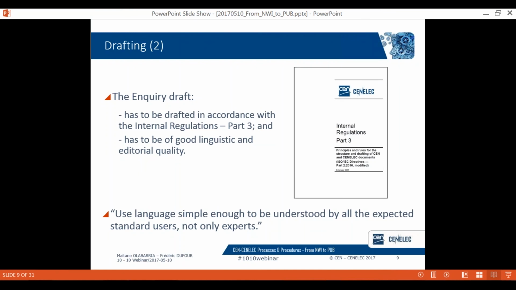Please be aware that several guides may help you in drafting your deliverable. You may check out the CEN bus, CENELEC website, or CEN-CENELEC common portal. Please don't be worried if I'm telling you about all these references, because we'll show you the links at the end of our presentation.